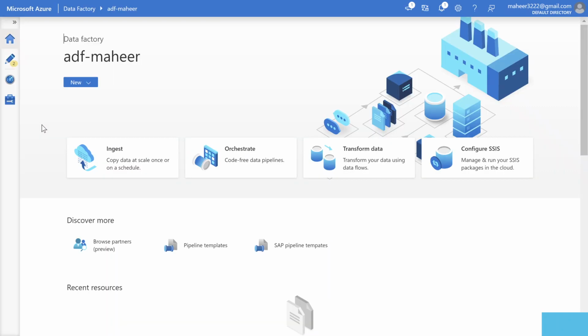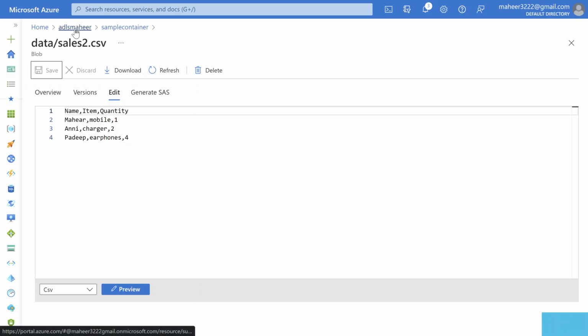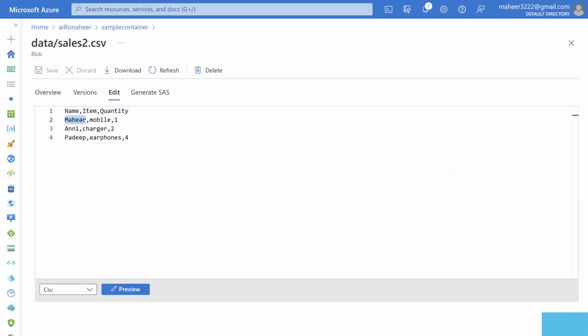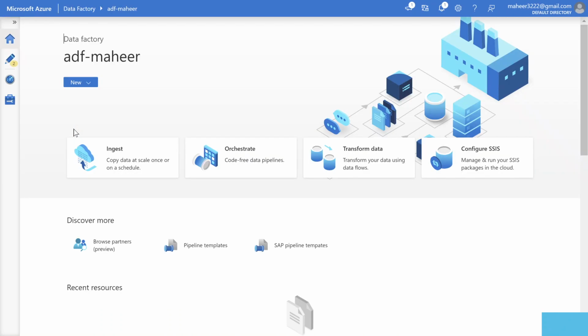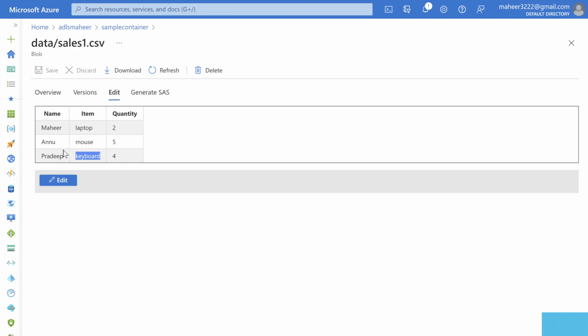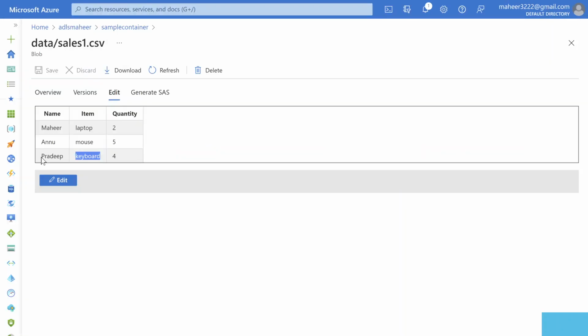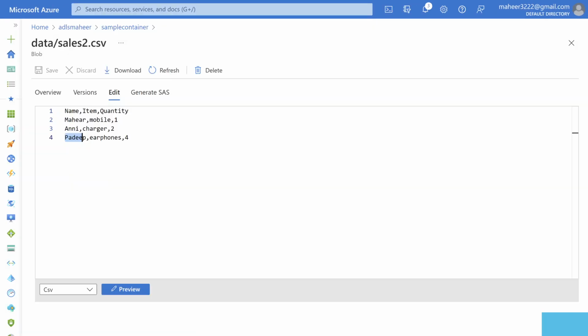Now let me go to the sales2 file. In the same ADLS Mahir account, under the sample container and data folder, there is another file called sales2.csv. If you closely observe, this file also has sales information, but the names are spelled a little incorrectly: here it is Maher, but in sales1 it is Mahir. Annu is spelled Anni here, and it is Annu there. Pradeep is spelled Padeep here, and in the sales1 file it is Pradeep. It looks like the same customers, but my sales executive might have entered the names incorrectly, with small spelling mistakes here and there.